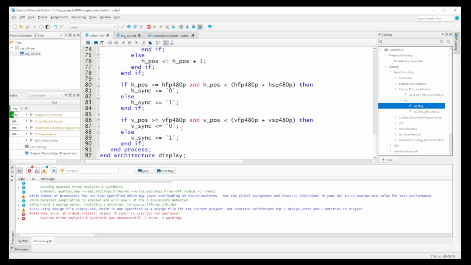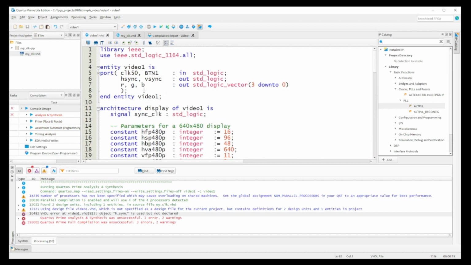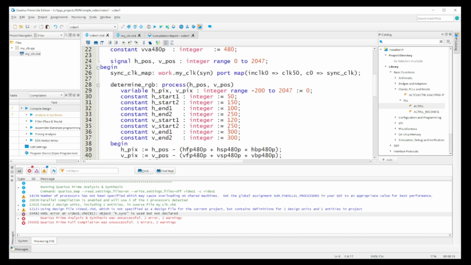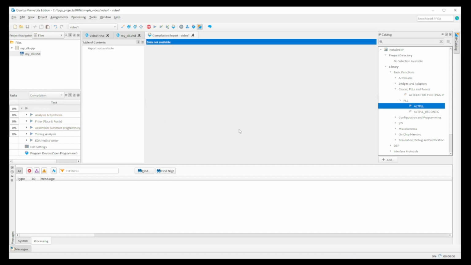Okay, it's just waiting for it to run through. Once again, what's it? H-sync is used but never declared. What did I call it here? Oh, okay, so I'm going to put an underscore here because I think that might be easier than changing the code all the way down. So I think that should be about it.